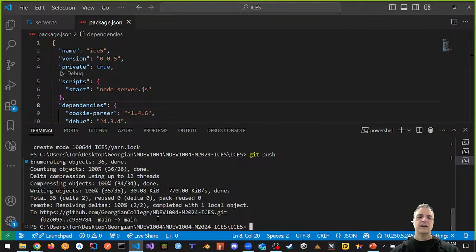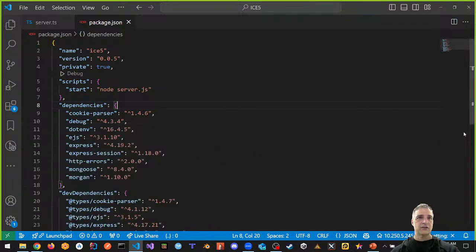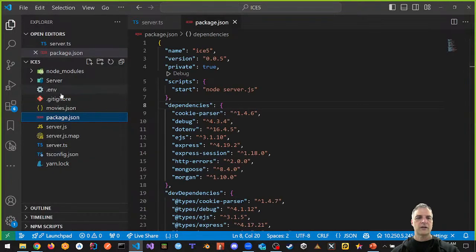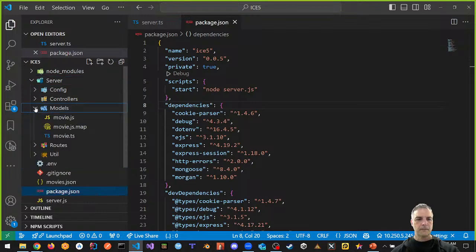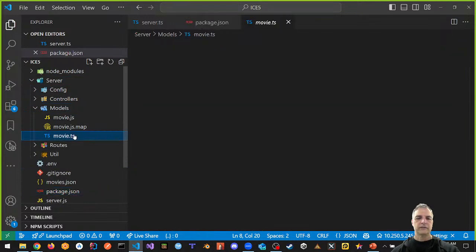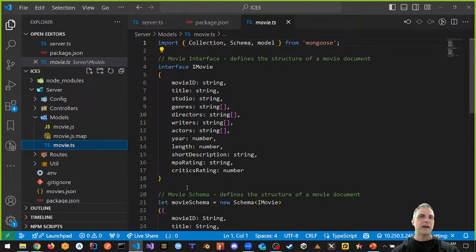All right, so that is Git. We've done it. We're ready to go with our changes for this week. If we look at our structure in our server, it starts with a model. So we have a movie model, right? The movie model basically describes the movie that we're going to be putting up on our database.